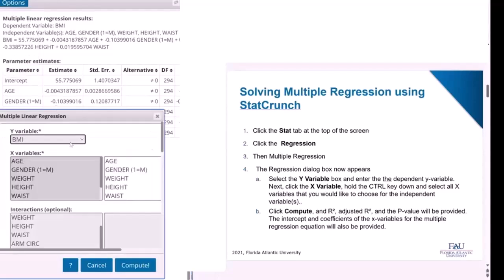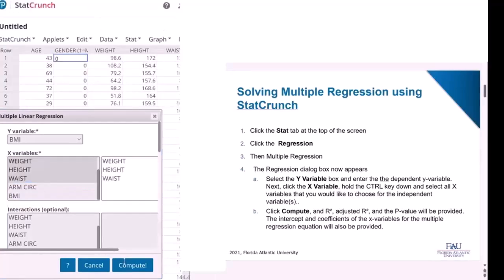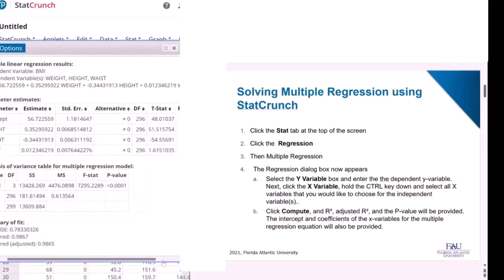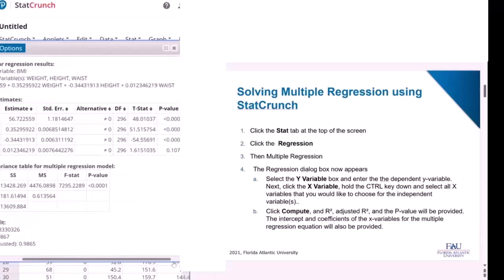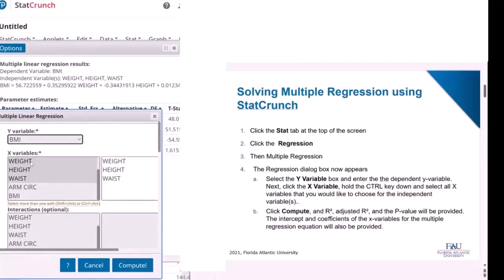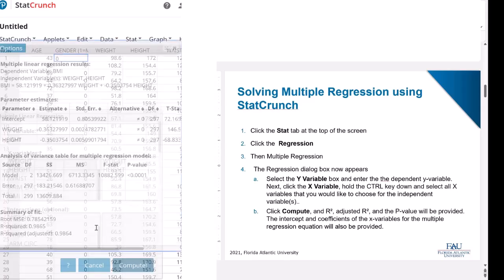I'm going to leave my BMI the same, and I'm going to use weight, height, waist. Hit compute. Our R-squared and our adjusted R-squared doesn't seem to have changed much. Our p-value is similar. Everything looks good except waist is not necessarily contributing that much. It's actually got a higher p-value than we would like. We want to take that away and see if anything changes. We want to use the minimum number of variables. That's always the best.